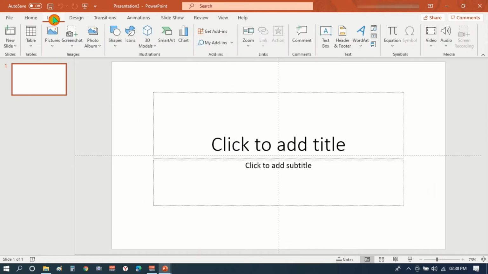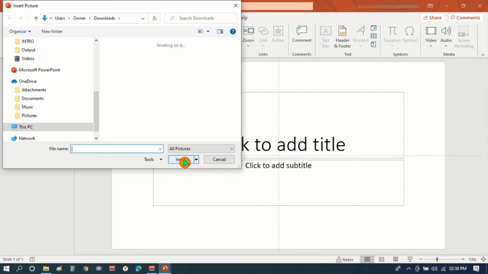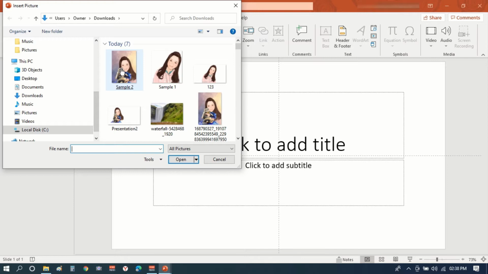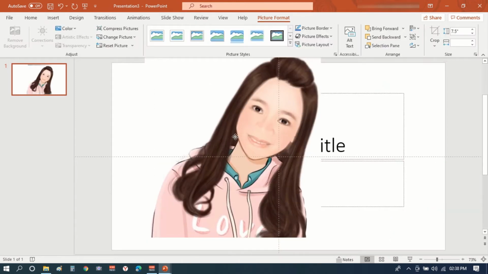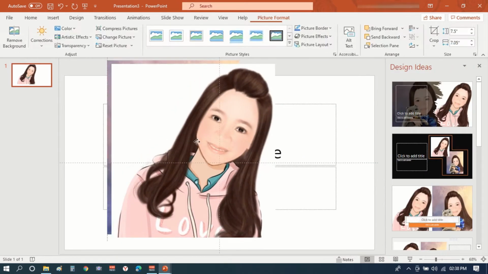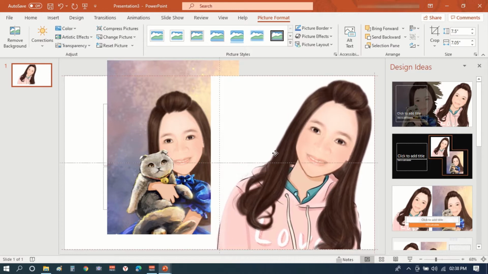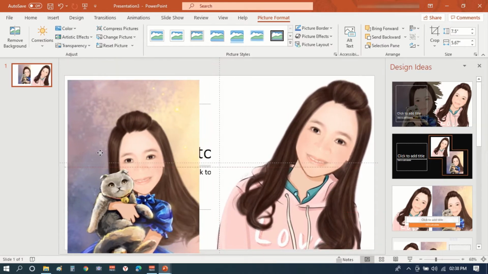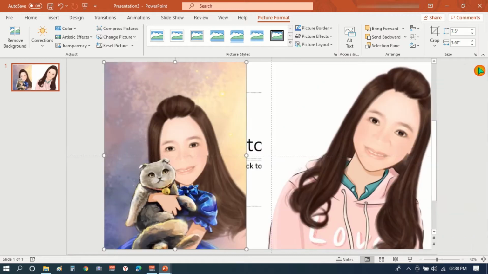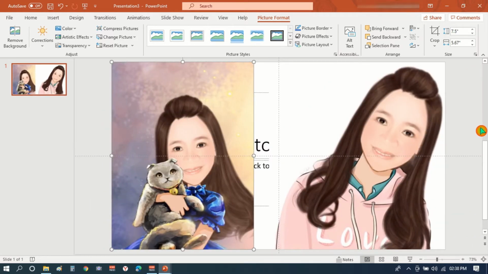Of course, first we have to insert the picture that we need to remove the background from. So click the insert picture device and locate the file where you saved it. I'm going to select these two. Okay, let me select properly. There it is. As you can see, guys, I have two kinds of pictures here, left and right.